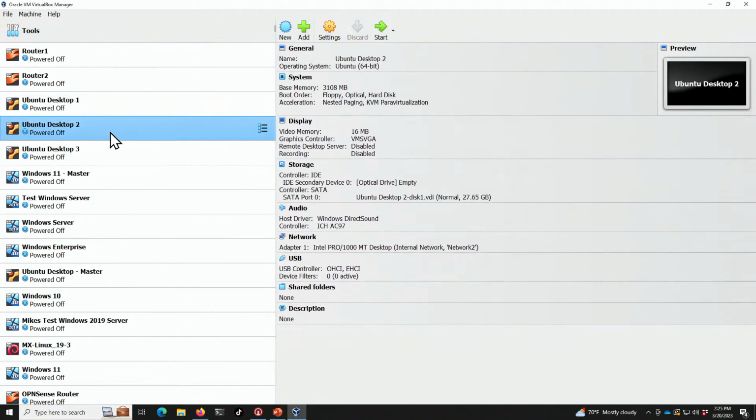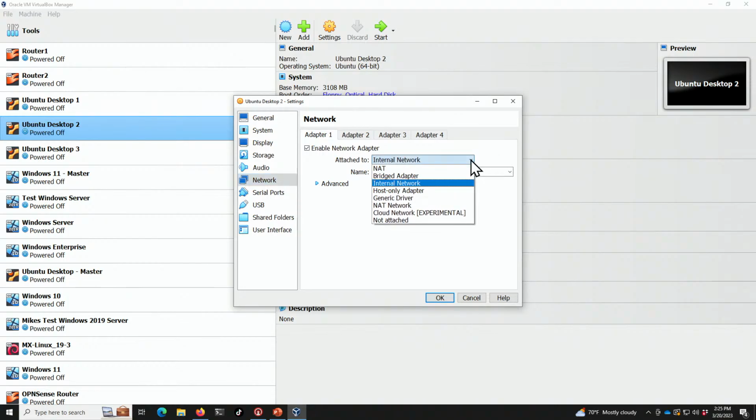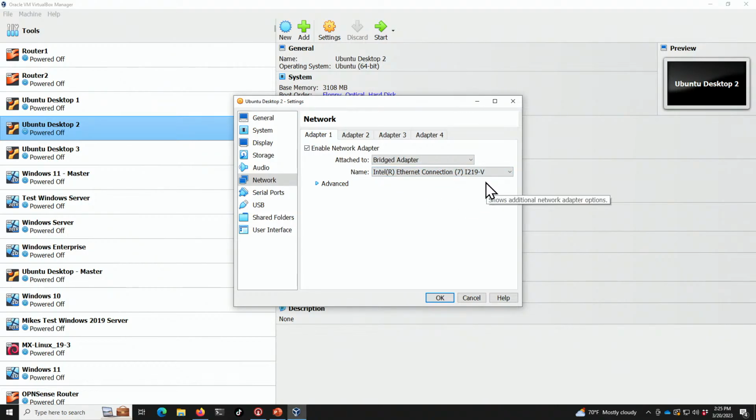So here's an Ubuntu desktop system. It's turned off. So I'm just going to go into Settings and head down to Network. And now here's where I have all these choices. So here's Bridged. That's how I select a bridged adapter. A bridged adapter basically just means bridge it to the real network. So the actual IP address that my host system is getting will actually go into this virtual machine as well. The other one is an internal network.